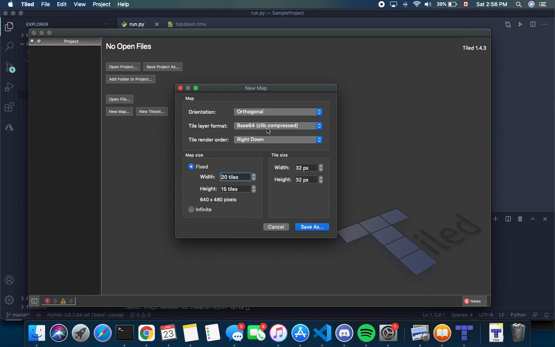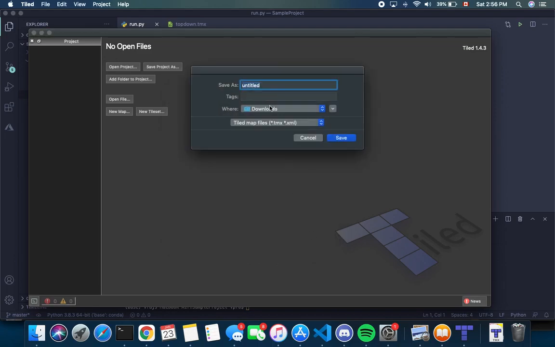Of course, that also means that it won't be very readable, like the CSV is over here, but that isn't much of an issue because Tiled has a nice UI. So once you finish all this up, you just have to click Save As, and it'll save your file.